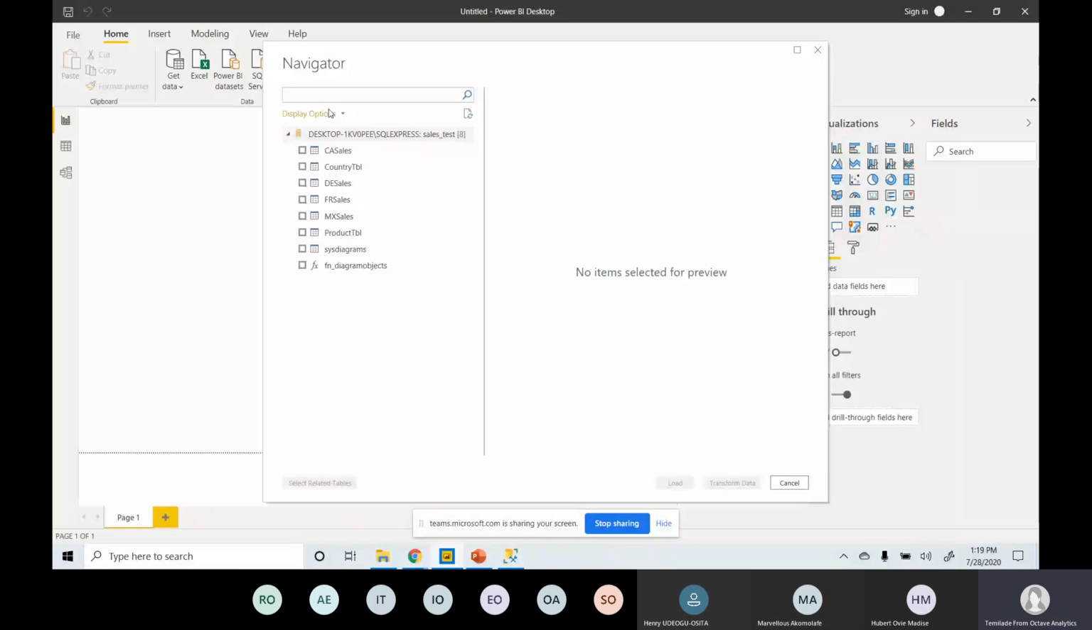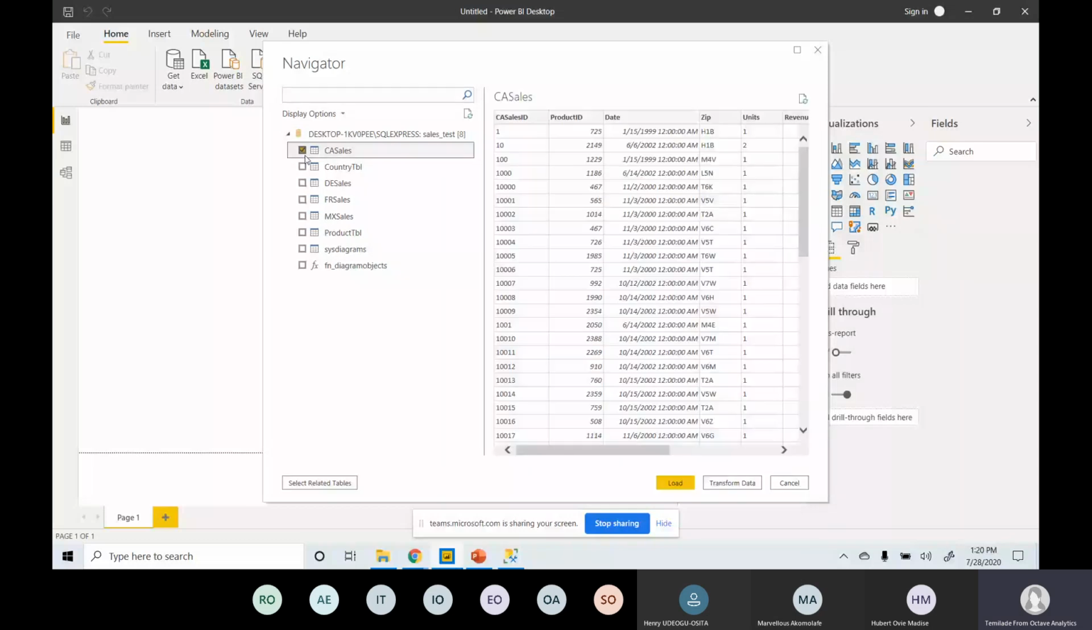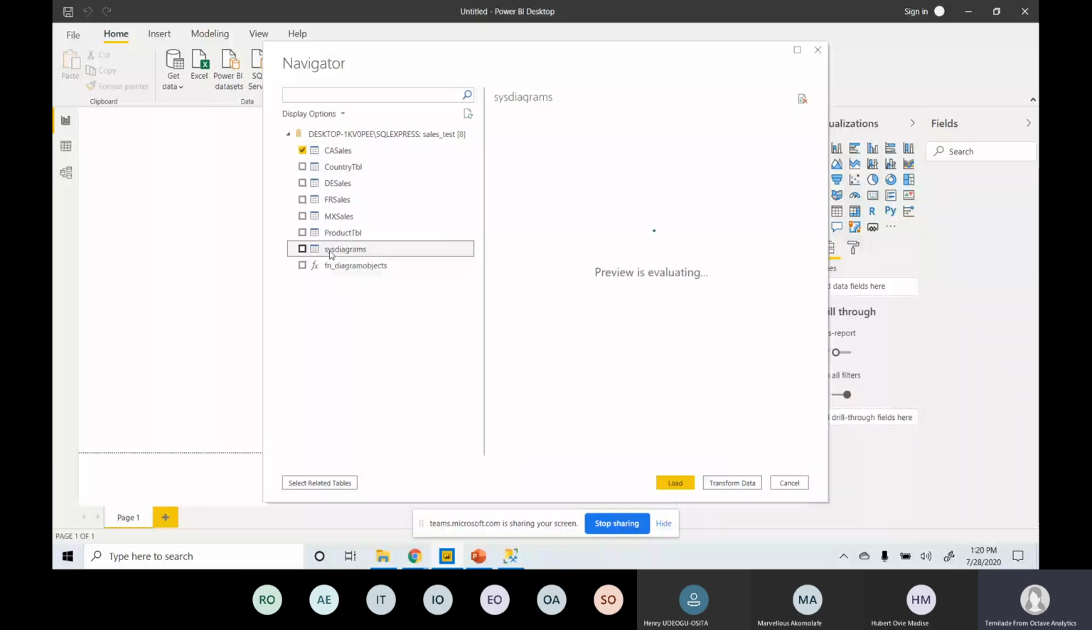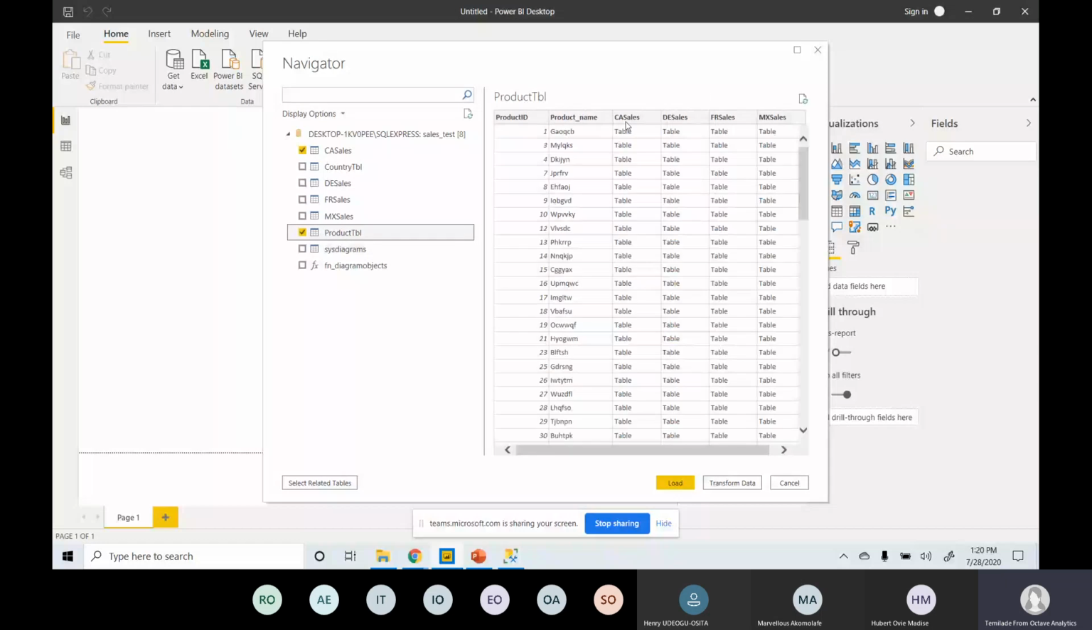The number of tables you have in your database is also the number of tables that will show up when you're trying to connect. I want to add all my tables. I want to connect to all the tables for the purpose of this visualization, or for the purpose of this lesson. But it also includes a sys diagram. We don't need the sys diagram, so I'll just ignore it.